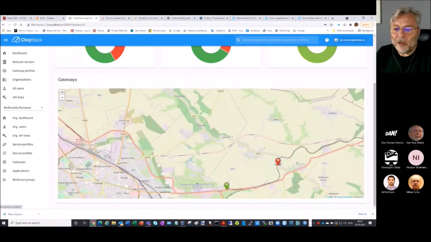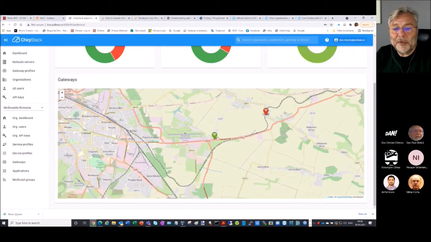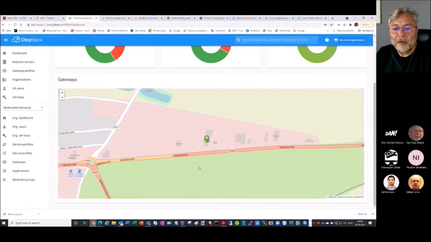So one is in our office, and the red one, which was used for test, is installed by Arif, and it's red because now it's not in use. But the green one is a sensor which is in our office in Polisea building.